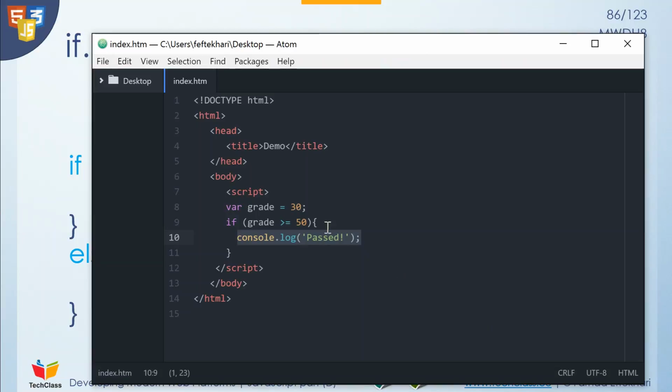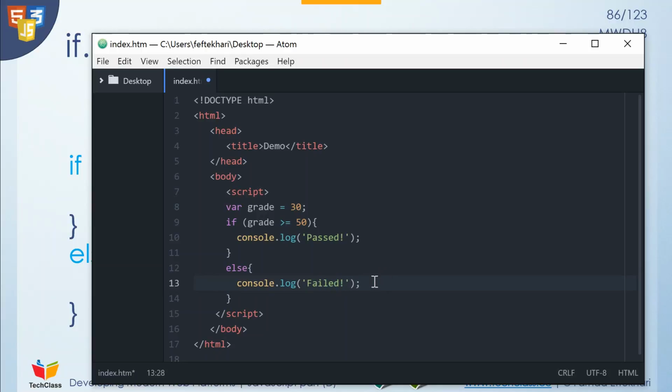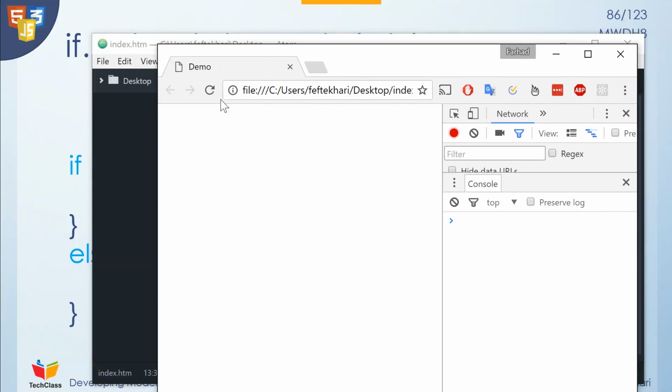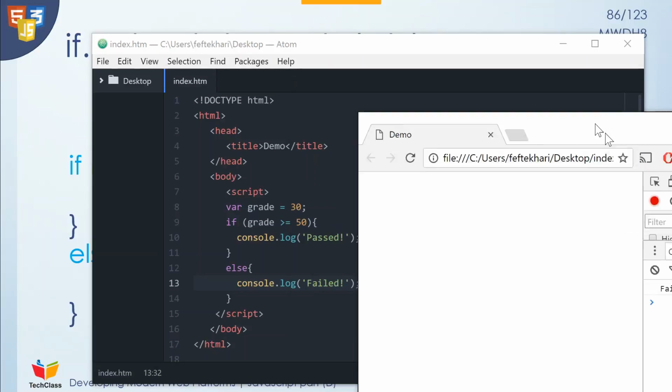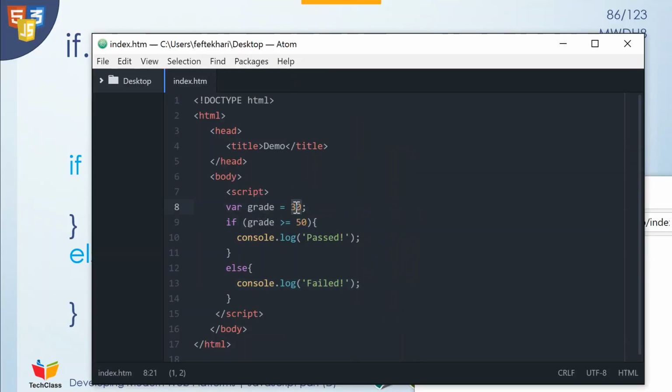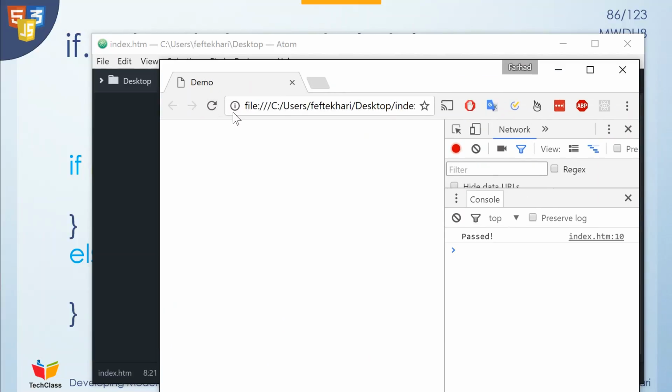Now let's modify this part of the code and see what we can get from that. I'm going to add an else keyword here, and then I'm going to send to the console log the string of failed. Oops, failed. All right. So when I hit refresh, I get failed. And if I change it to, for instance, 60, I will definitely get passed.